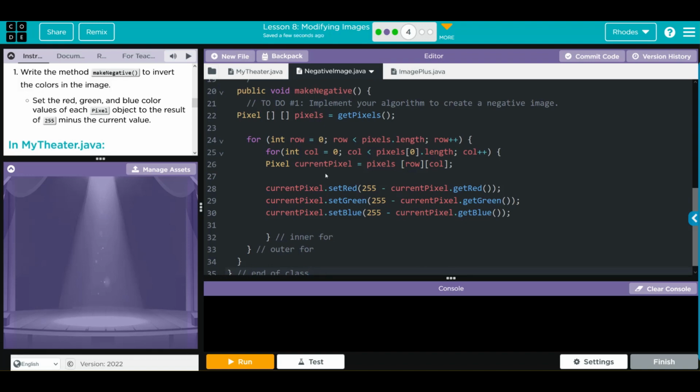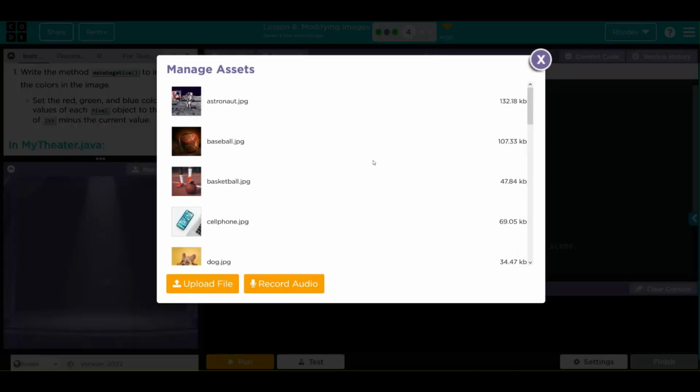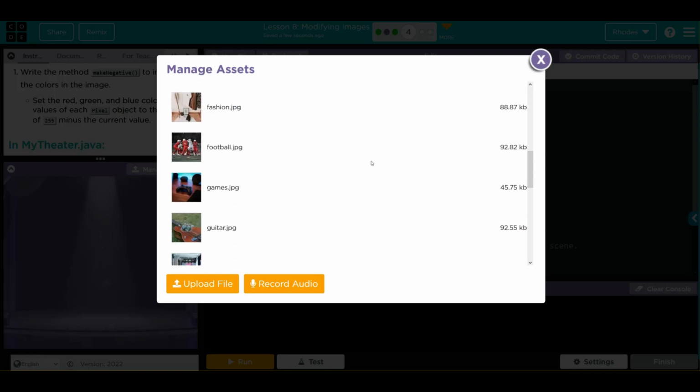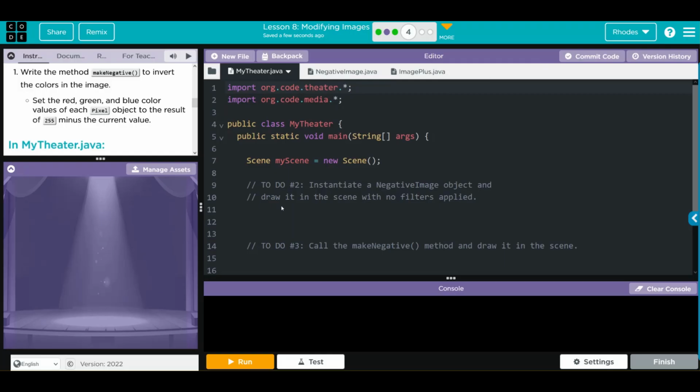Well, that's it. Now we just got to go over to My Theater, create an image, and run our filter. Let's go back to My Theater. First thing we need to do is find an image. I've been using the games a lot. We'll stick with it. Games JPEG.